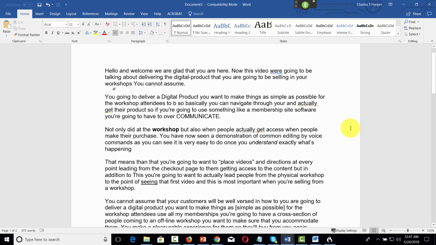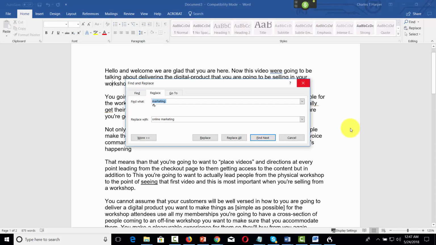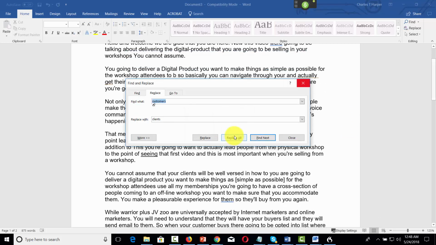Press Alt-H. Press Alt-R. Customers. Press Tab. Clients. Click Replace All. Click OK. Click Close.